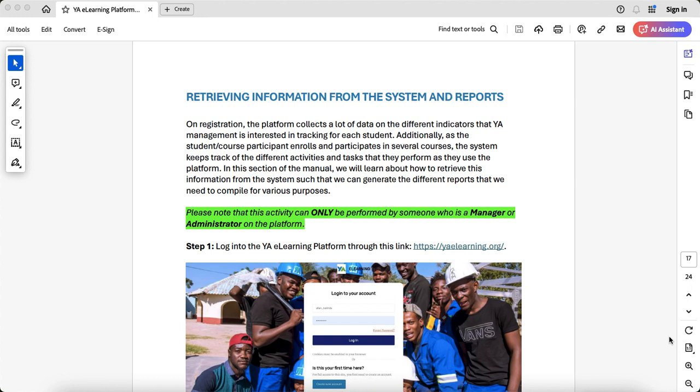The final section of this course is on how we can get all the information that has been entered into the system and be able to do analysis on it. In this video, I'm going to do a demo on how we can retrieve all the information that we've collected, especially at registration, the participants' engagements.